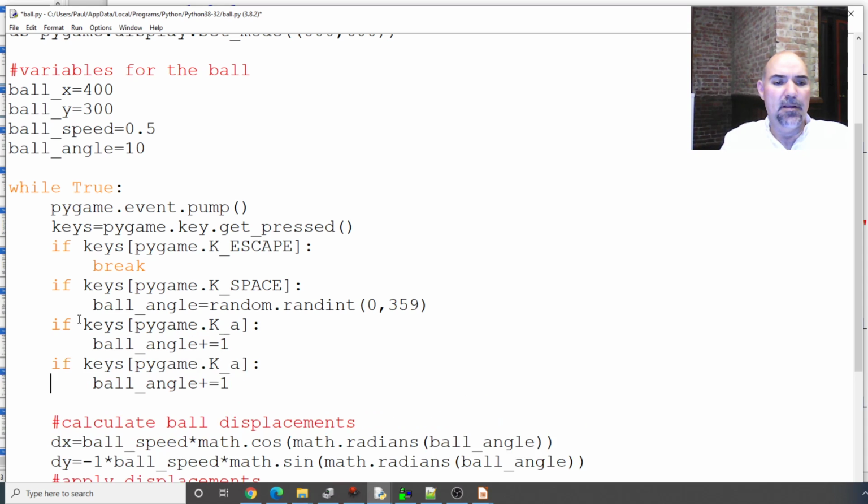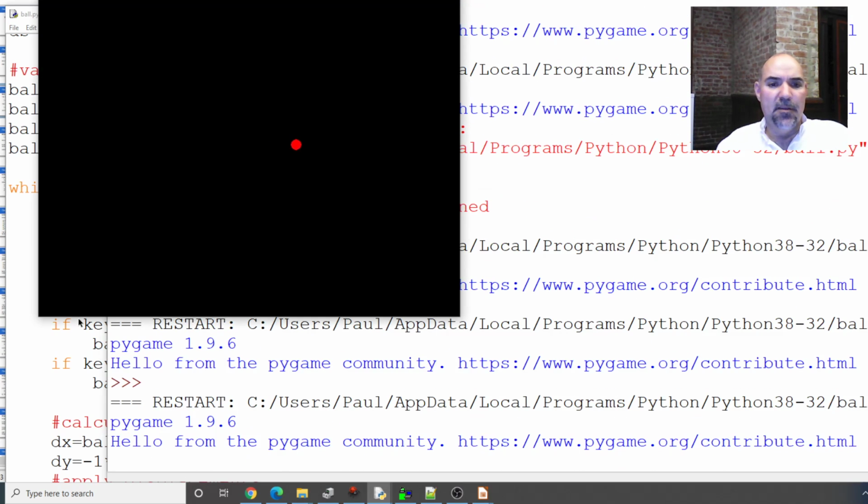I'll do the same thing. So if they press D, ball angle minus equals 1. So this is just changing the angle of travel. Let's run that. So there it is moving. And if I press A, it kind of steers in a counterclockwise way. If I press D, it goes in a clockwise direction. So now I can drive this thing kind of like a little go-kart around on the screen. And if we wanted to, we could add keys to speed up and slow down, to add like a gas pedal and a brake.